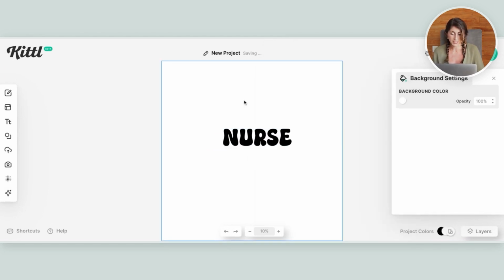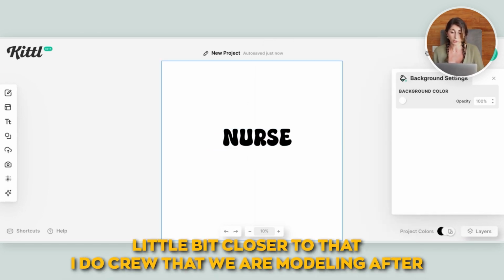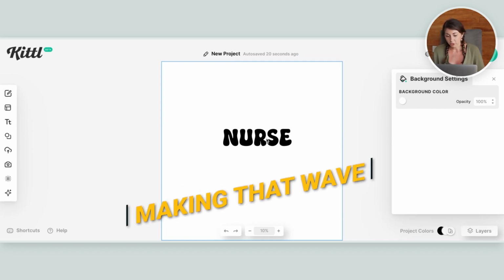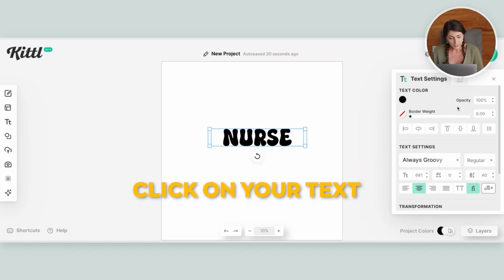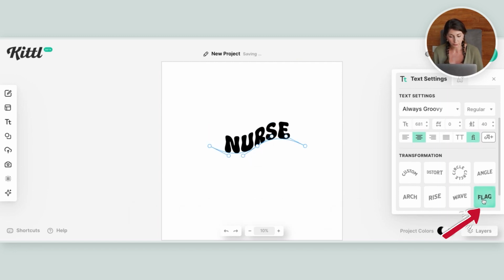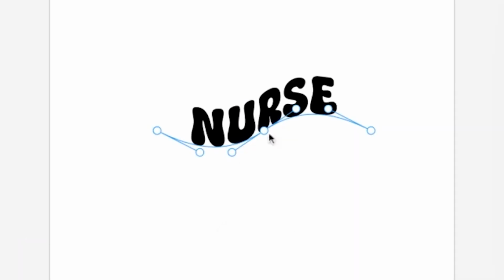And now we have this style, which might be a little bit closer to that I Do crew that we were modeling after. But now comes the fun, simple part, and that is making that wave. So to do that, you just wanna click on your text, and you're just going to scroll down under transformation, and I like to just use flag. And then you're gonna see these little kind of like lines show up. These are how we can easily adjust the curve.